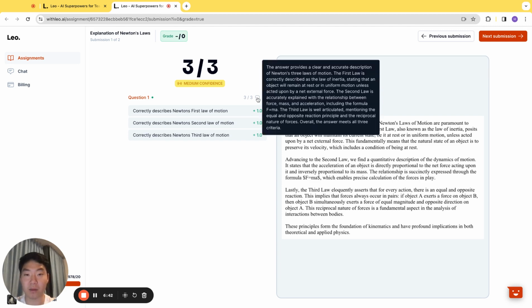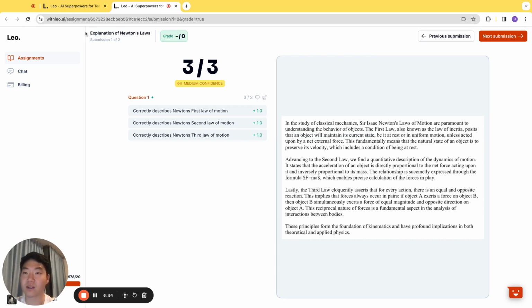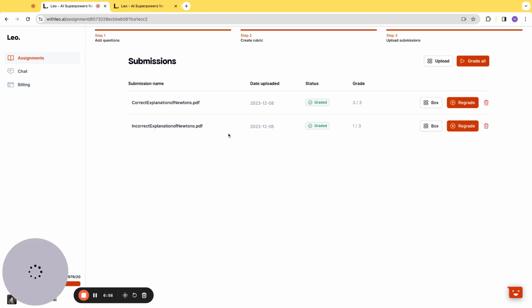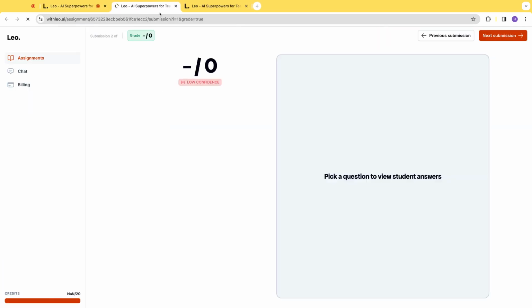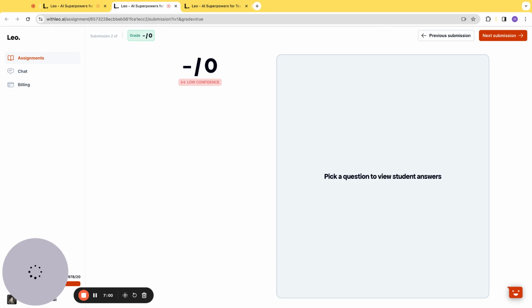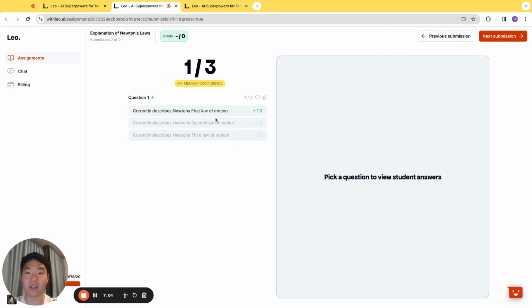If you click on this chat icon here, you can see that the AI has left some comments, and here it says that overall the answer meets all three criteria. So correctly, it's assigned 3 out of 3 points. If we go back to the other submission, we'll find that, again, the AI has correctly found that only one of the questions is correct.